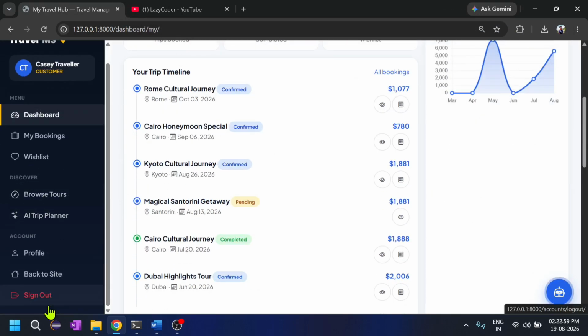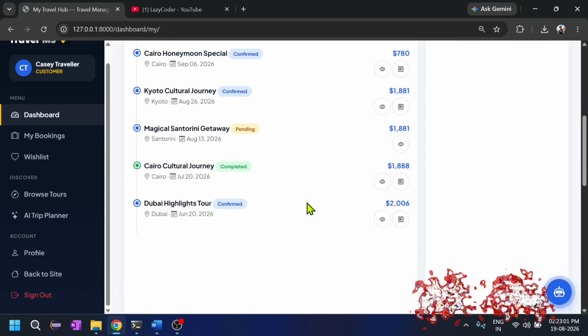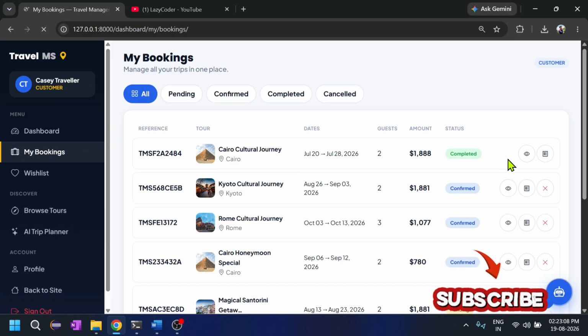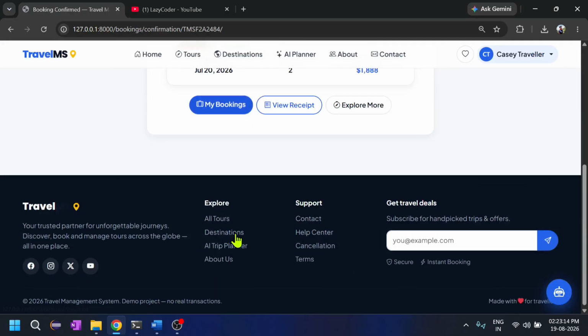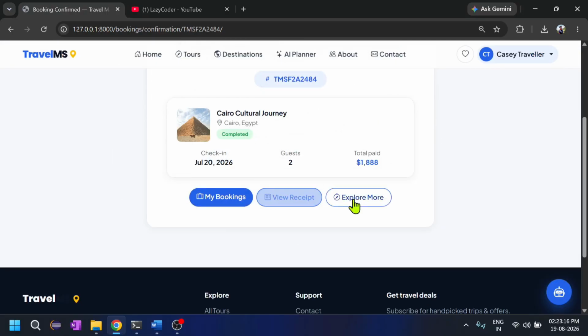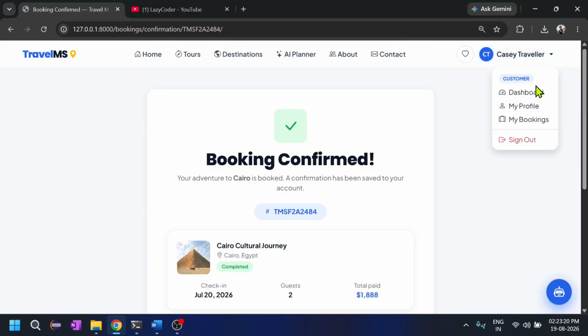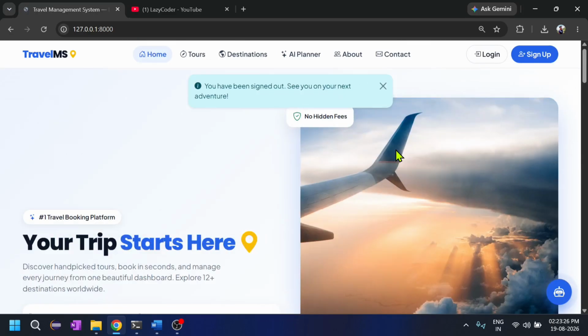So this is about the customers. Suppose if we go to my bookings again and click on it, this is explore mode. From here you can explore modes, and yes, this is about the customers. So let's log in as an agent now. What an agent can do, that will be the main things.